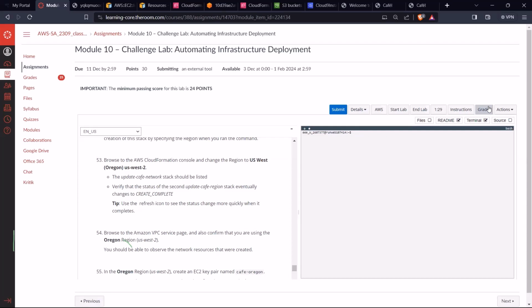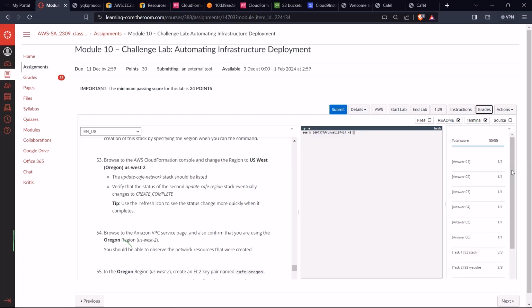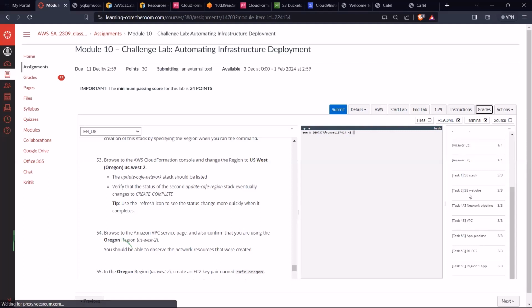We're supposed to choose T3 micro, but that is not in the grade items here. So this one marks the region 1 app, the EC2, the app pipeline. If the app pipeline is correct, the VPC, the network pipeline, if it's also successfully deployed, the S3 website itself, the S3 stack, and then the questions.